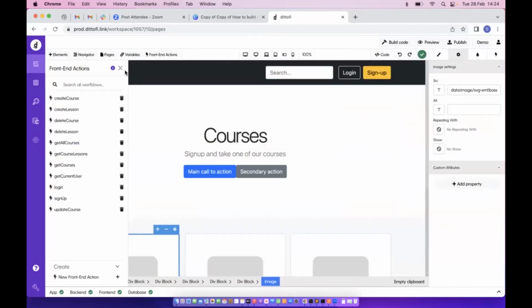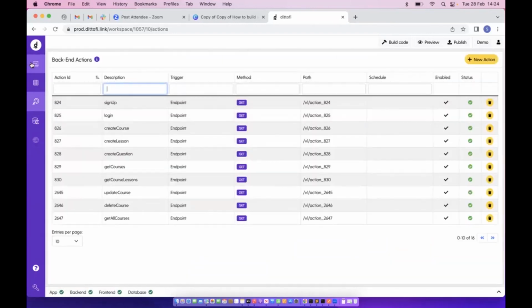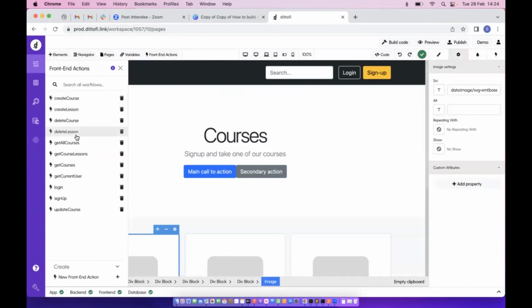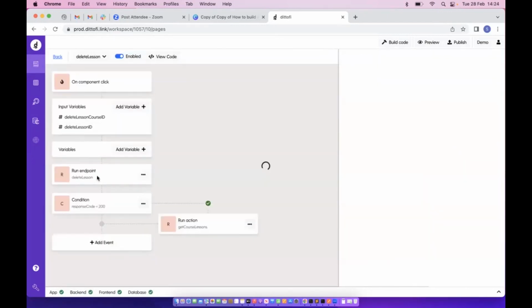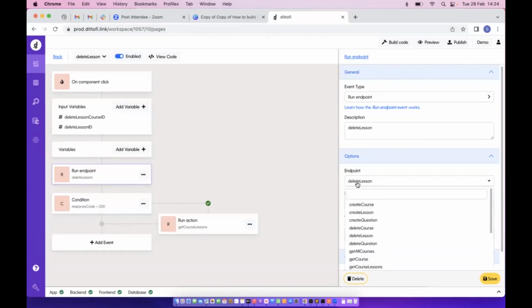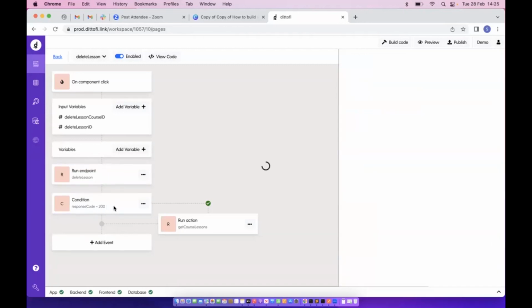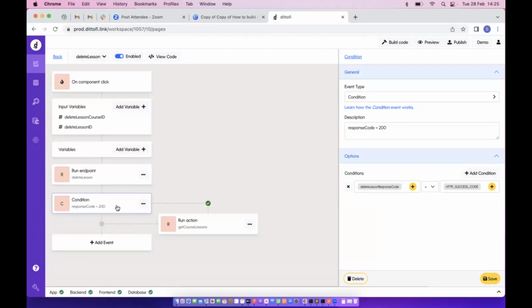So this is the first part of integrating with your backend: creating different front-end actions. You should have these exactly the same as the backend actions in terms of their names, like sign up, login, and so on. Inside these, you need to add a run endpoint event and pick the relevant action that's getting triggered by an endpoint to actually run. Then normally you'll have a condition afterwards, which checks the response code to make sure that this ran successfully.